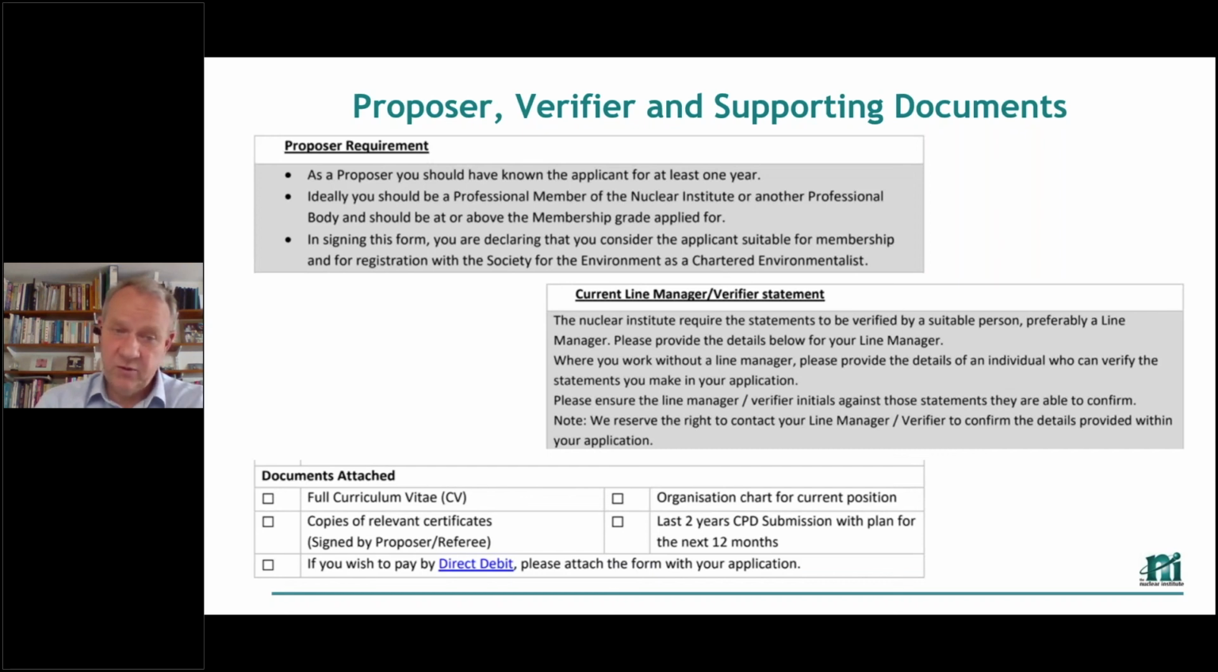In the current climate and going forward, electronic signatures are perfectly acceptable in doing this. And then the last little piece there, in terms of the checklist, documents attached, we do ask for the CV, which I've already mentioned. Copies of relevant certificates, again, with electronic signatures, or if you can't get that, then an email of confirmation that they've been seen and that they're supported. We do ask for an organisation chart, and that can be a simple hand-drawn one, or it can be something that you access from your HR system. It doesn't really matter, but what is important is that the assessors get a feel for the role and the responsibilities that you're in. And then the last 2 years CPD submission with a plan.